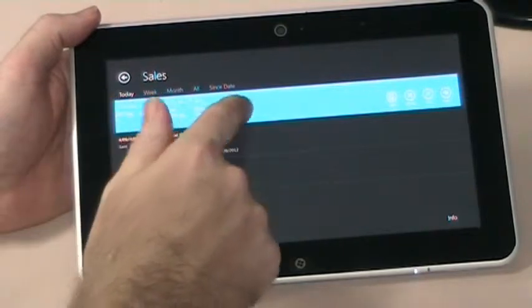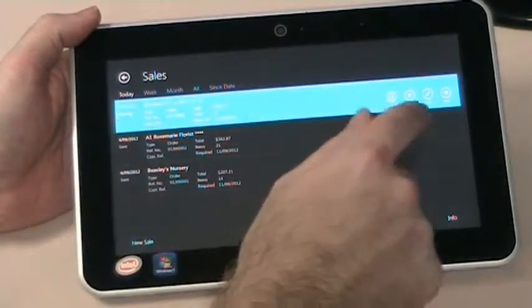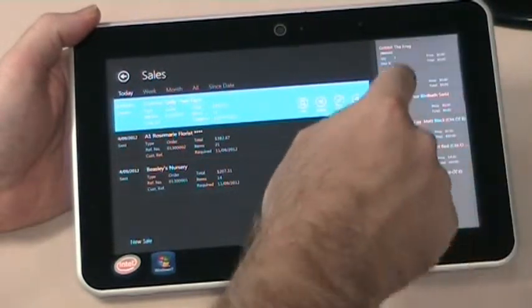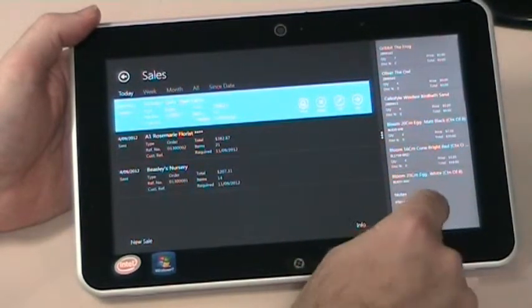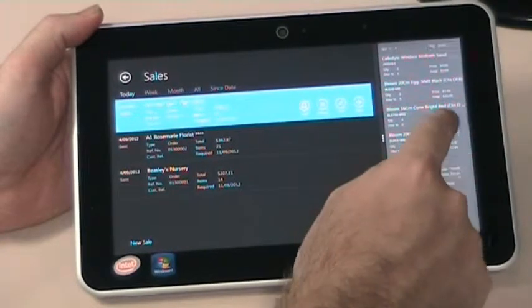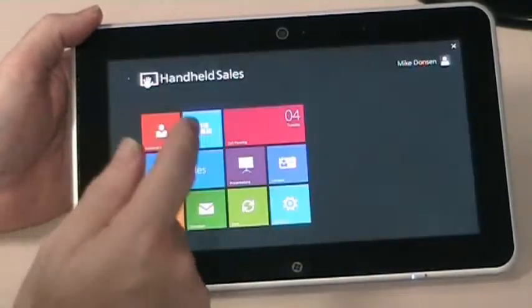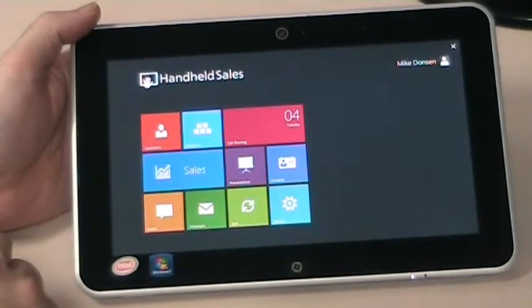If I want to just see again, remind myself of what's on that order, I don't have to go and bring up the order. I just tap on view here, and it will show me all the items that are in the list on the order that I can have a look at there as well. So that's the main thing that you'll be doing with your sales.